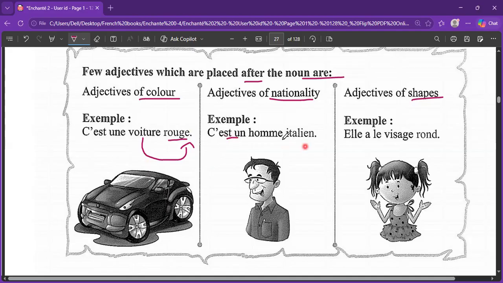C'est un homme italien. This is nationality. This is again coming after the noun. So this is an Italian man. Elle a le visage rond. Same example. She has the round face. So round is the shape, so that is why it is coming after the noun. So please keep this in your memory that only three types of adjectives come after the noun: adjectives of color, adjectives of nationality, and adjectives of shapes. Keep on reiterating it, it will get fit to your mouth.